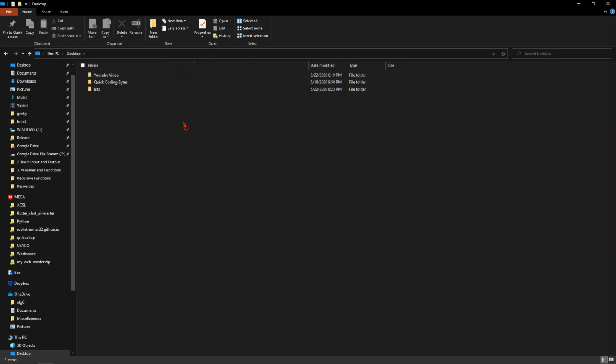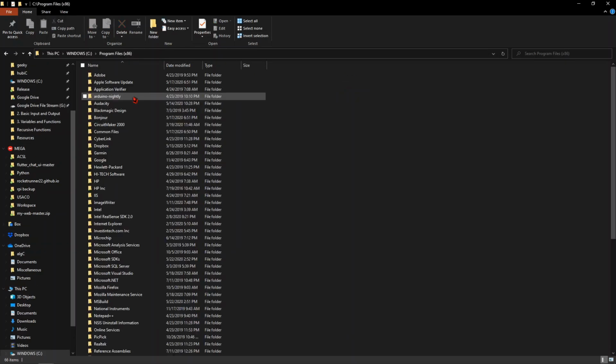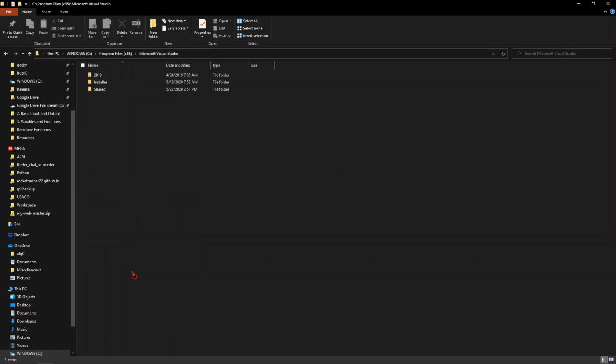And next you're going to go to where your Visual Studio is installed, because now we have to add it to a specific location in your Visual Studio installation, the VC tools include folder. So if you installed it with the base configuration, so you didn't change where you installed it, it would be in C, Program Files x86. You're going to go to Microsoft Visual Studio.